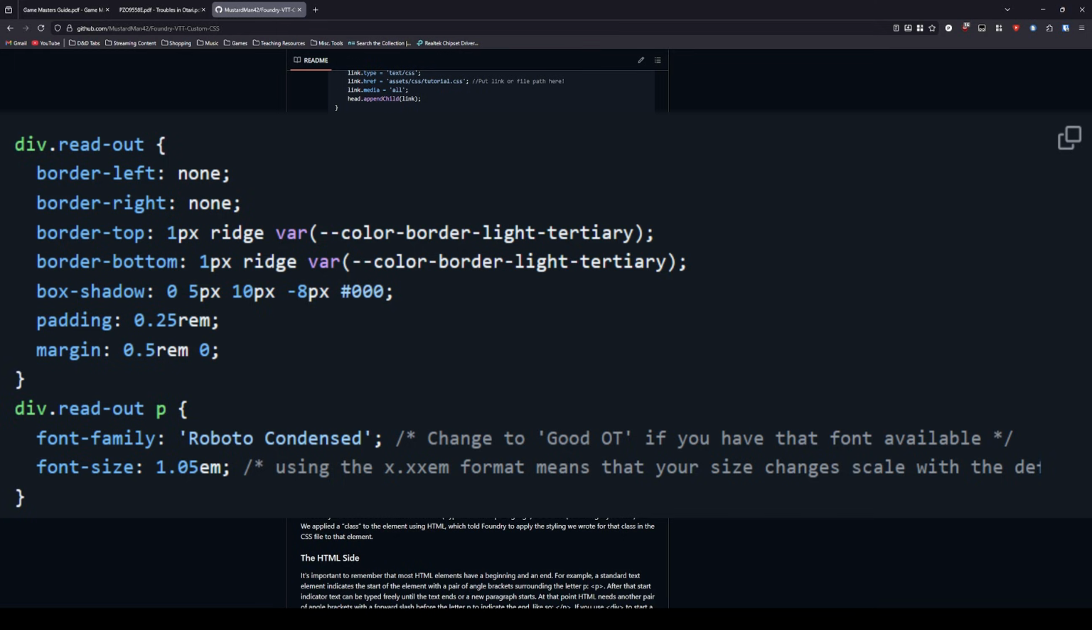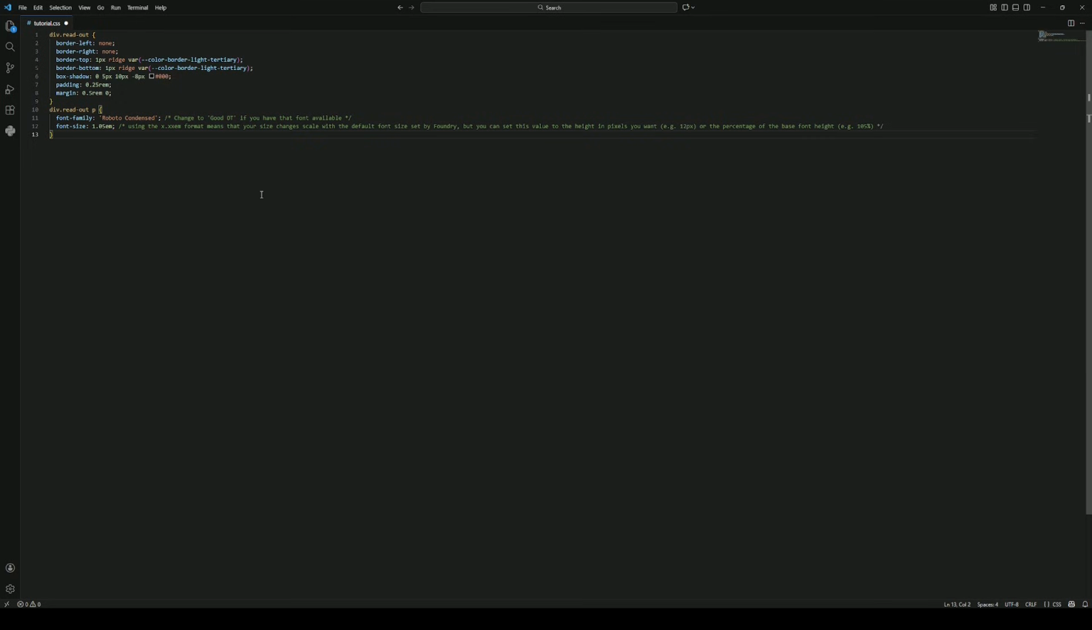In your CSS file, copy and paste the following code. If you're using the tutorial.css file from my GitHub, the code will already be there. This code will apply some styling to make a box like the readout text sections from a Pathfinder adventure.